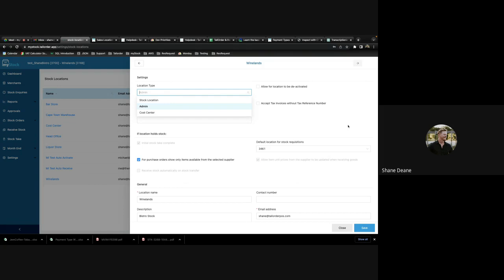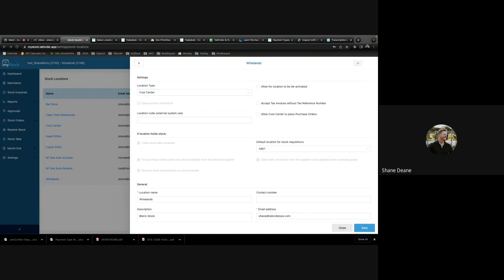A cost center is also another location that does not hold stock. What a cost center does is, I'll explain it to you now. I've actually written it down.